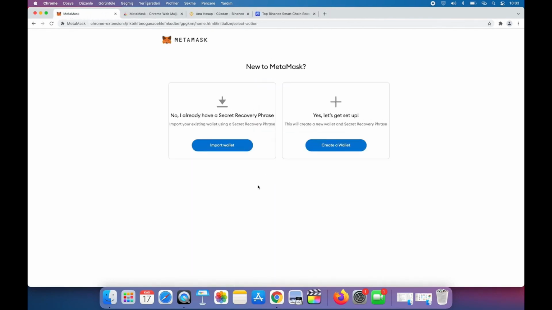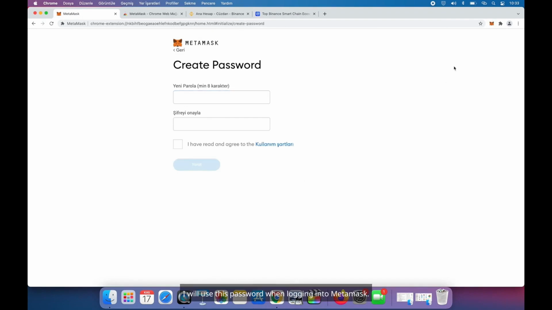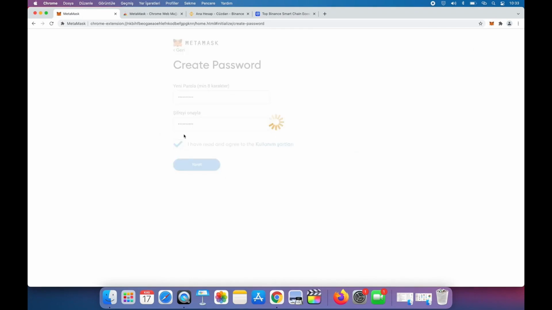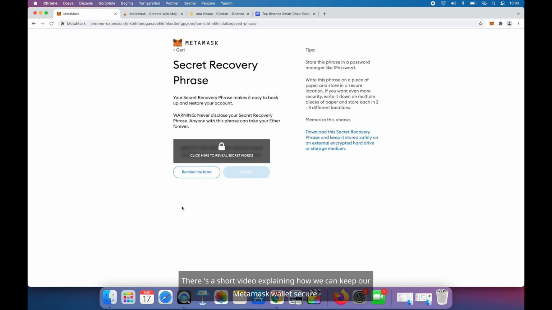I'm saying get started. If we already have a Metamask wallet, we can click on Import Wallet here. We're going to open it for the first time today. We call it Create a Wallet. Create a wallet. I click that I accept the terms. I will use this password when logging into Metamask. Password. I set a random password. There's a short video explaining how we can keep our Metamask wallet secure.